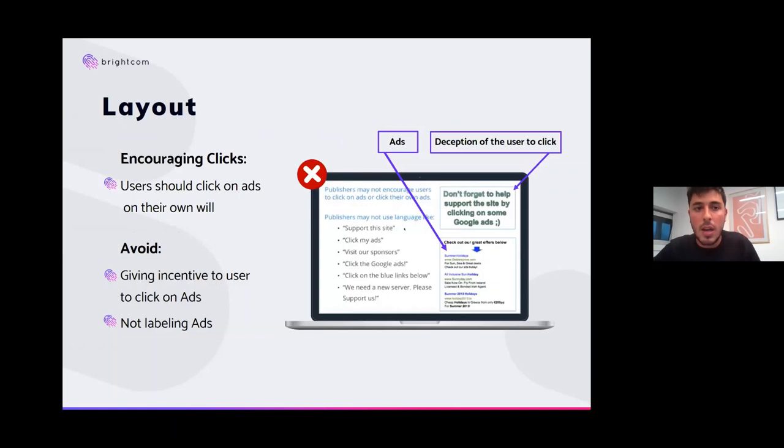The first layout policy we would like to speak to you about today is encouraging clicks. This revolves around not giving the right incentive to your users as a publisher. So what does this mean? As you see to your right here in a screenshot, this is quite an extreme case, so obviously it wouldn't happen like that. But what you see here is a website that is asking its users to click on ads. Here it's, like I said, very direct labeling.